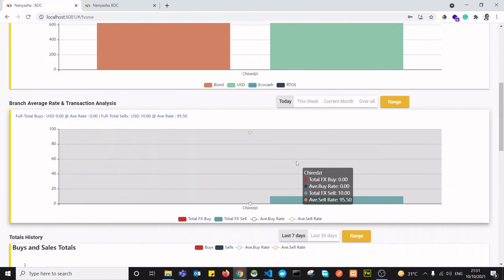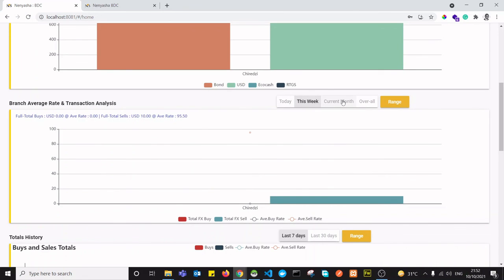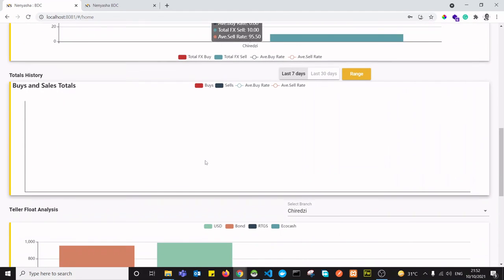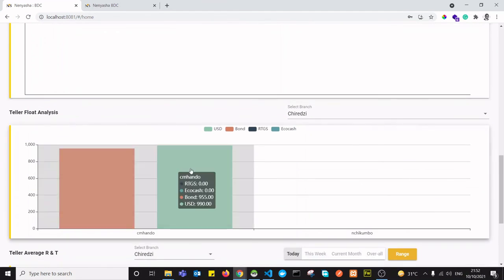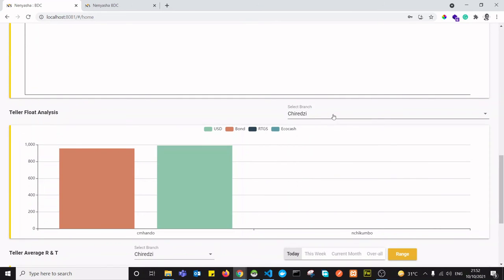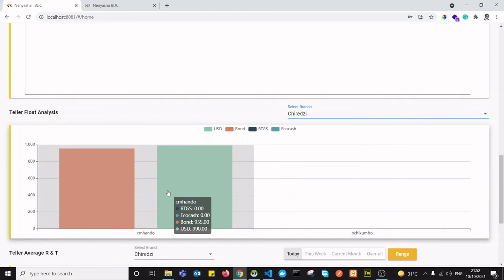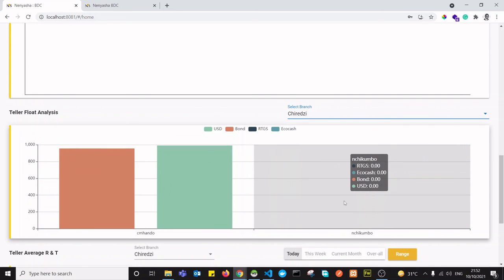We can also see, based on transaction, an average which is 10 US that was sold at a rate of 95. The more transactions you do, this will average. And you can check by week, by month, or overall the total of the whole system. We can also see teller float analysis on the different branches. And as you can see, Chipo is the one that has float, whereas Nenyasha doesn't.